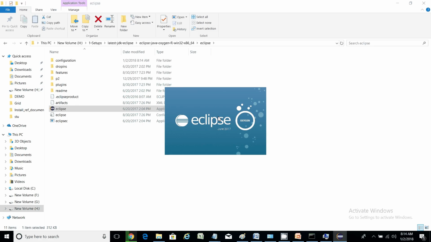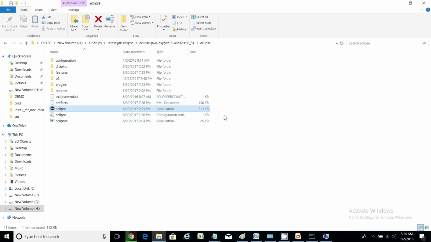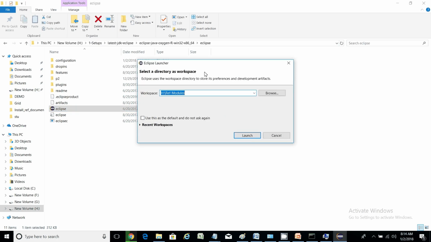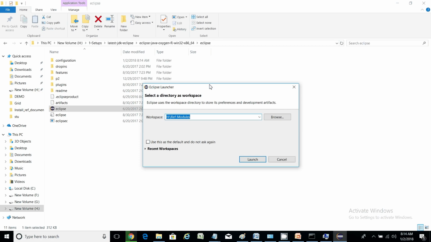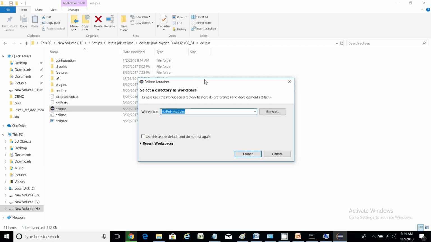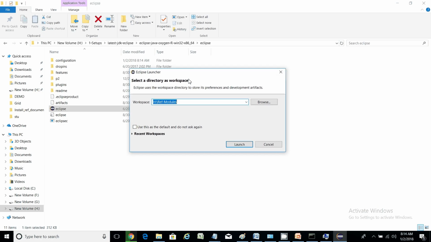Okay, so it's taking some time, like this. Okay, now whenever you launch Eclipse, the very first thing it's going to ask you for is the workspace. And what is the workspace? Workspace is nothing but a location on your machine where you want to create the Java projects or where you want to write the Java program.